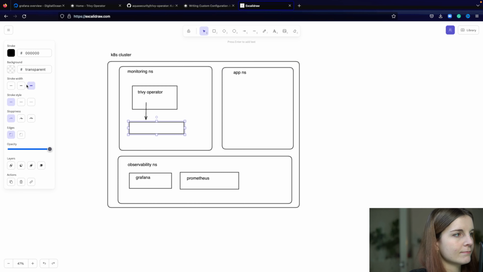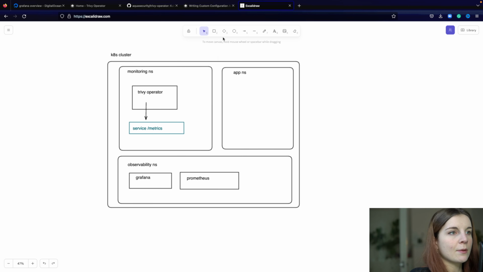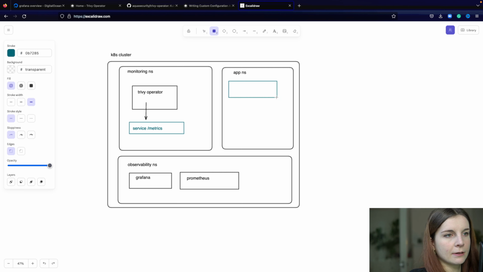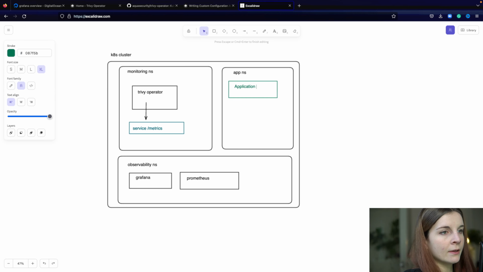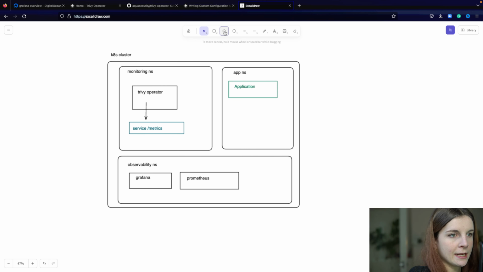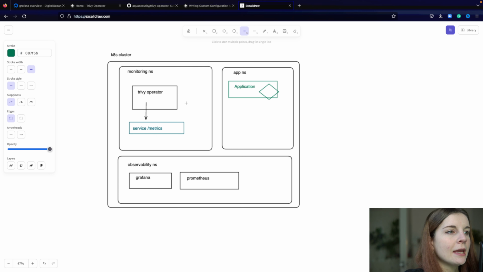So this is the service of the Trivy operator. Now let's make that maybe in turquoise. The service, and the service has an endpoint of metrics. And basically, here's our app, let's say, and let me walk you through what exactly happens. So this is your application, and the application has a container image, okay? This is the container image, right? So when the Trivy operator spins up, it will look for any container image in the cluster that is not yet scanned. So it will go ahead and scan the container image.